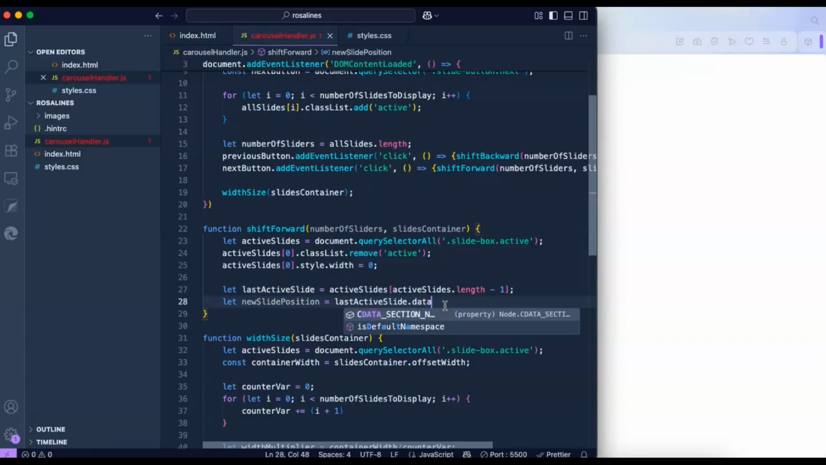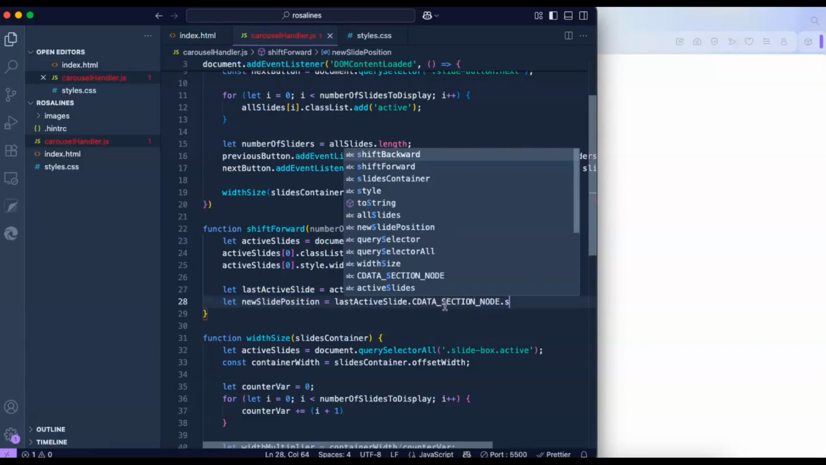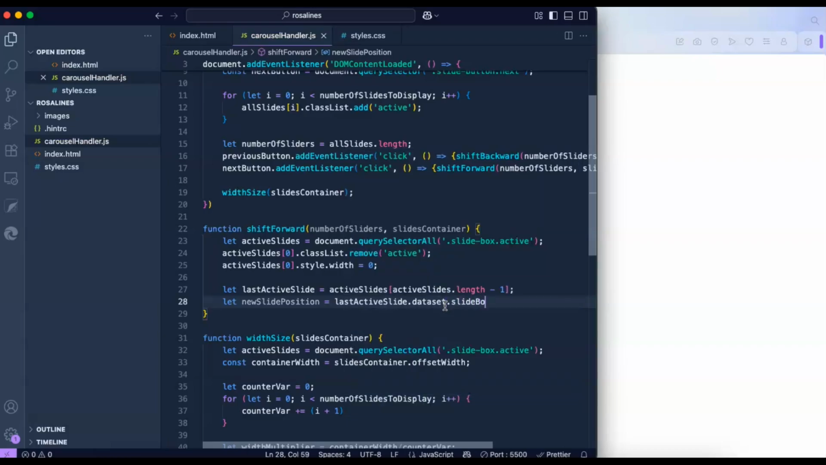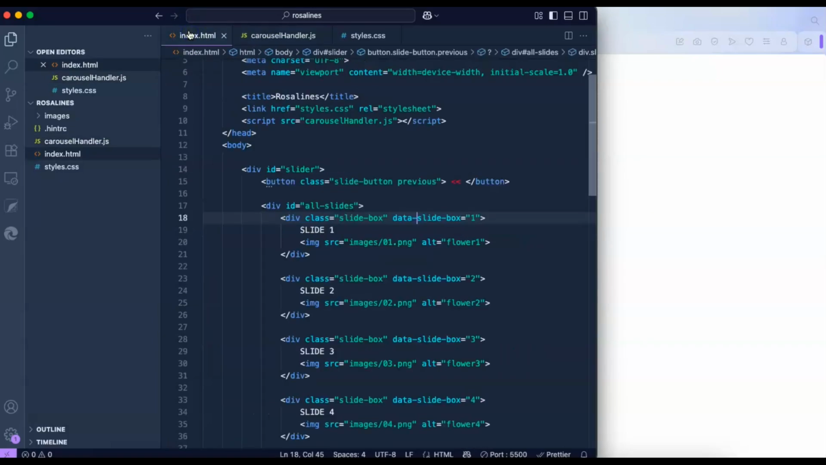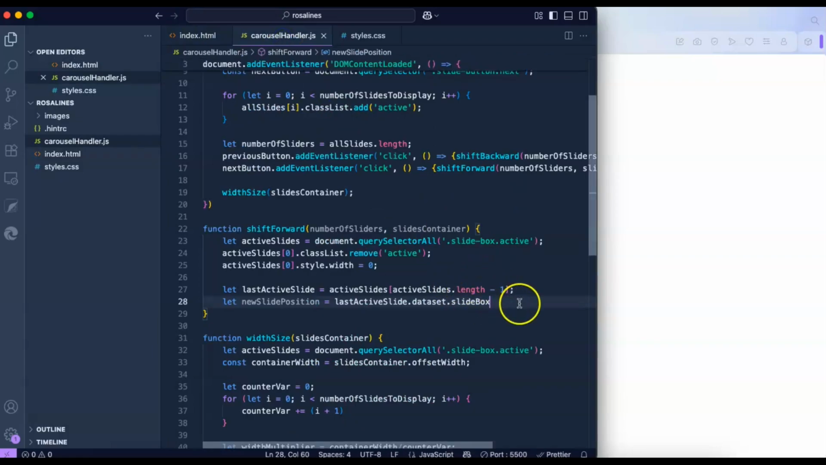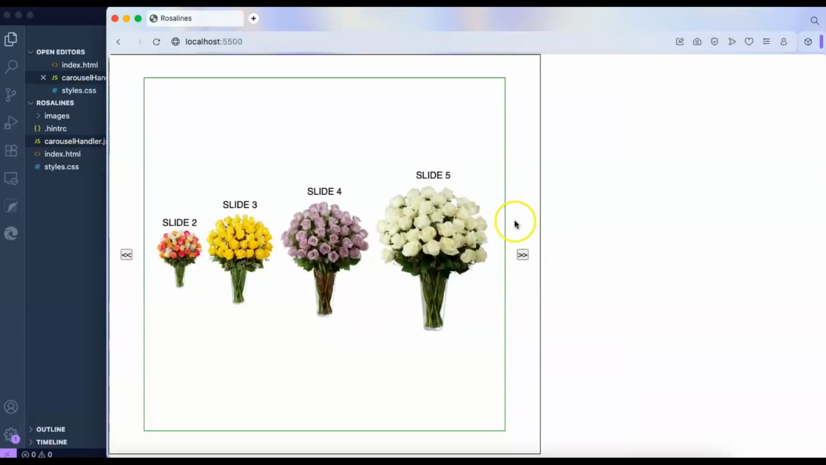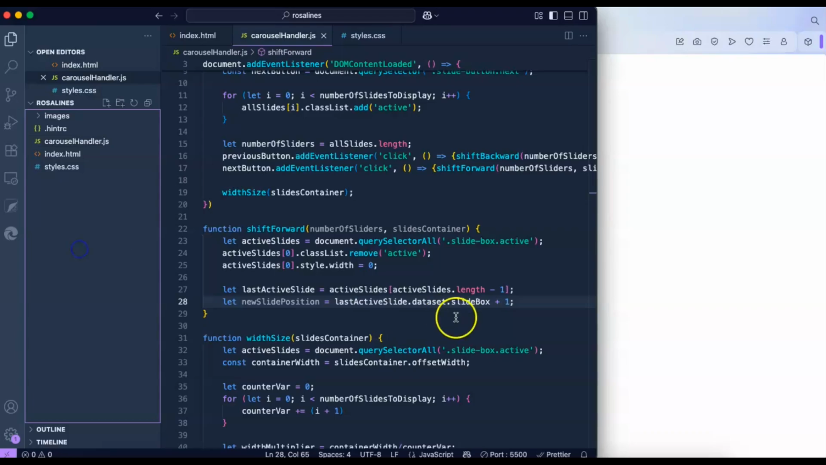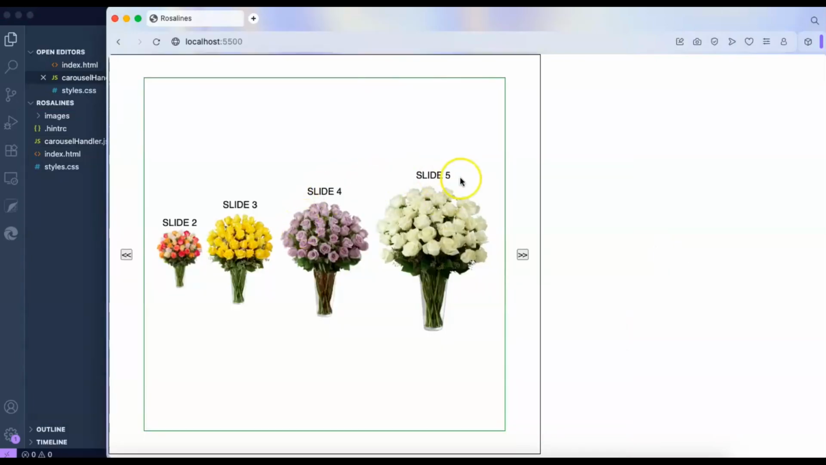So we're going to access dataset, and the dataset name is called slide box. Here we would have to use a hyphen in order to separate the words, but in JavaScript we can use camel casing. So now we can just add 1 to this and we would get the next element. So if we click on the next button, we can get slide 6. So from 5 to 6, 4 to 5, etc.